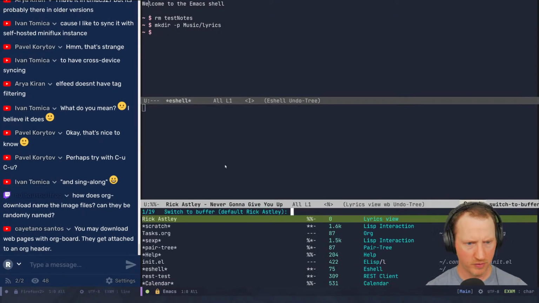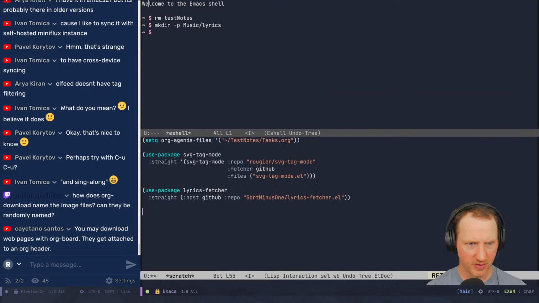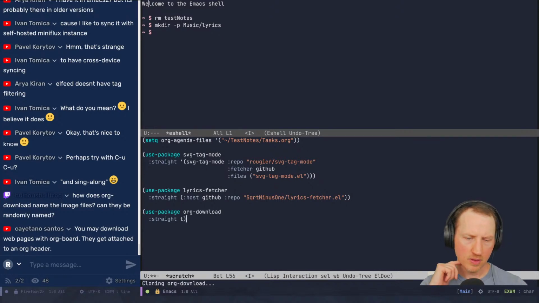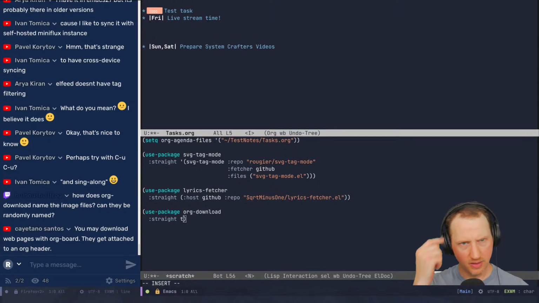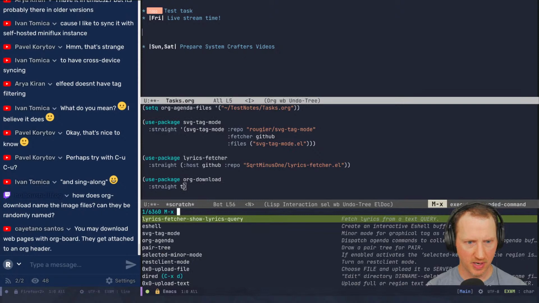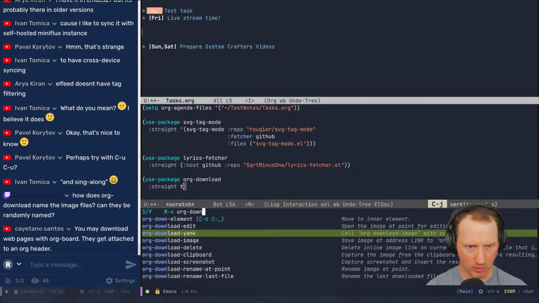I'm going to jump back over to the scratch buffer where I've been putting the stuff in. Use package org-download, straight t. Gotta spell org-download correctly. We're gonna download that. And we'll go back to that tasks.org file that we started creating. And what we'll do... Okay, we'll try this. So I'm gonna say org-download-enable, I think is what it was called.